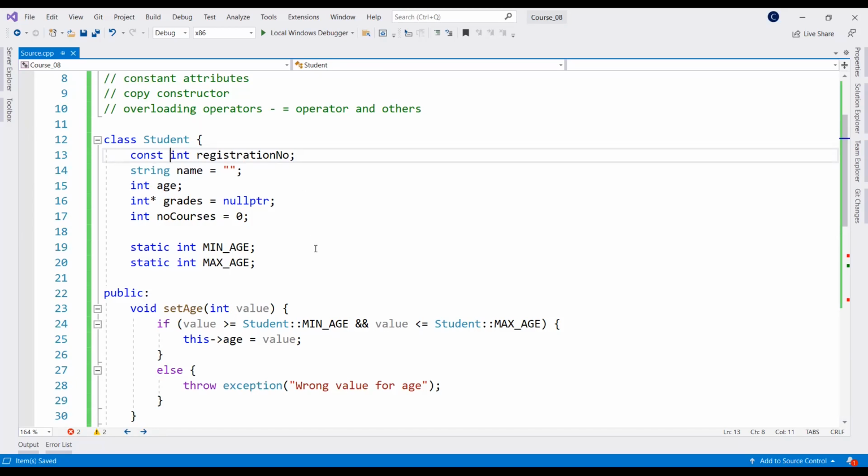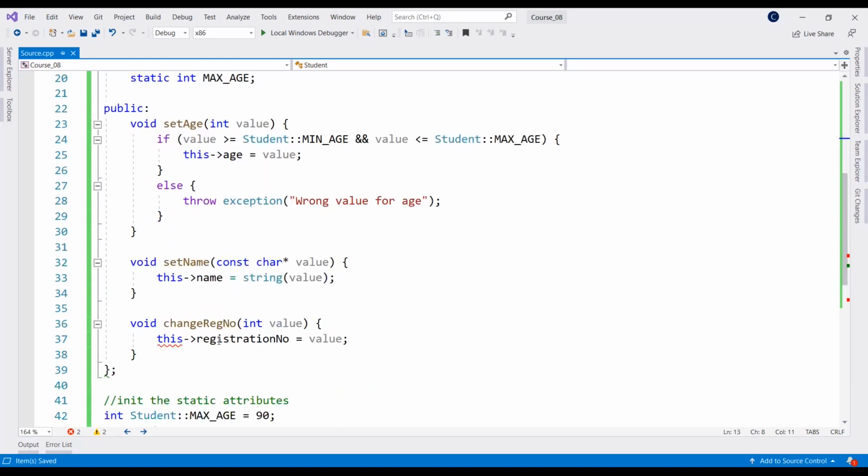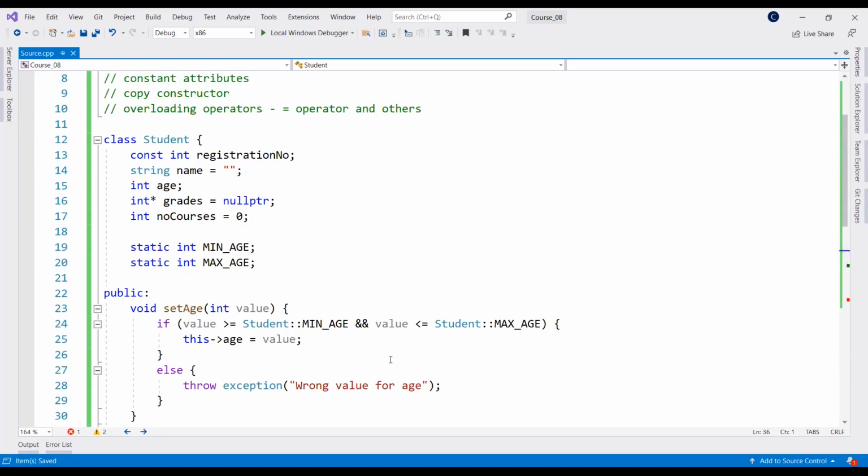Okay, so when I define this constant, you see, when I try to change the registration number, we see the previous error, expression must be a modifiable lvalue, which means we accomplished the objective. Now, no one can change it. No one can change that, including us. So we are trying here to change it, but we can't right now because it's constant.